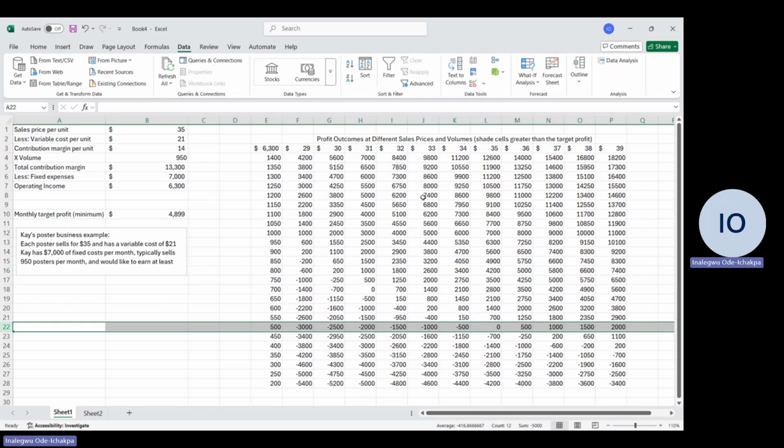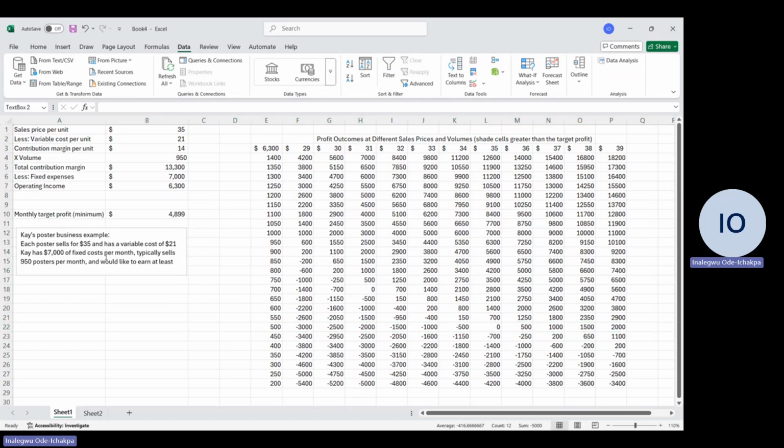So once we have this, all we need to do now is highlight all of this, because I labeled this to be profit outcomes at different sales price and volumes, which we've done. So we need to shade the sales that are greater than the target profit. So we know that the target profit here, according to the question, if you look here, is 4,009. So we aim for items here that are greater than 4,009, or at least the question says you expect to earn at least 4,009. So at least 4,009 will be anything above 4,900. So 4,900 and above. Okay.